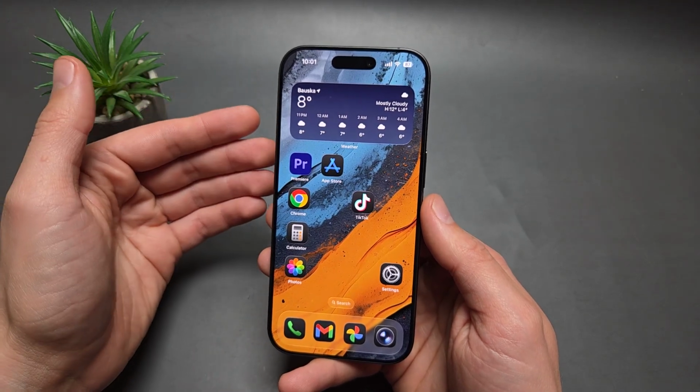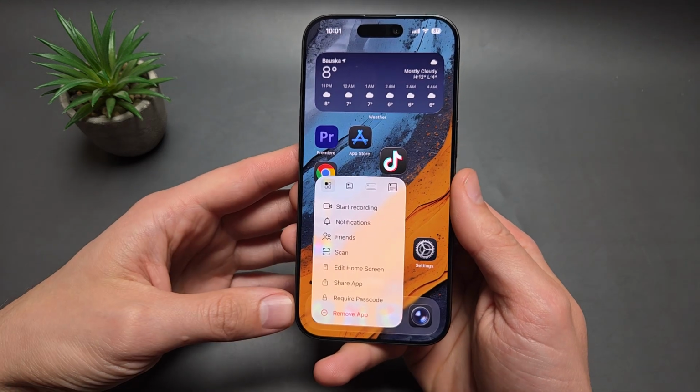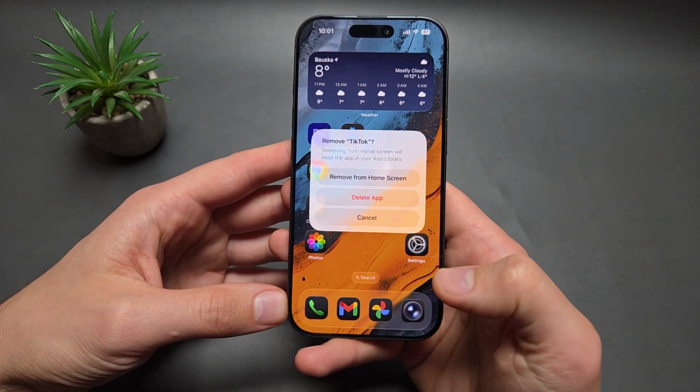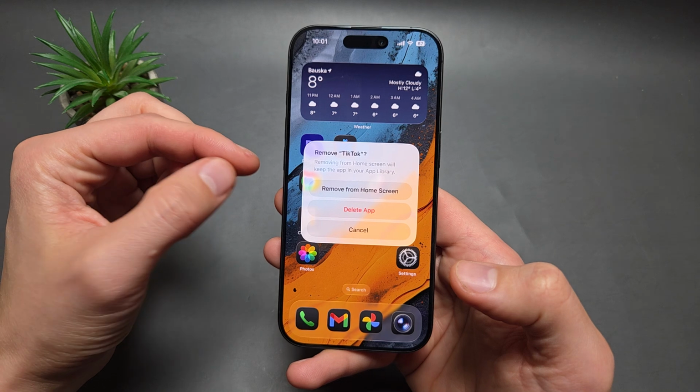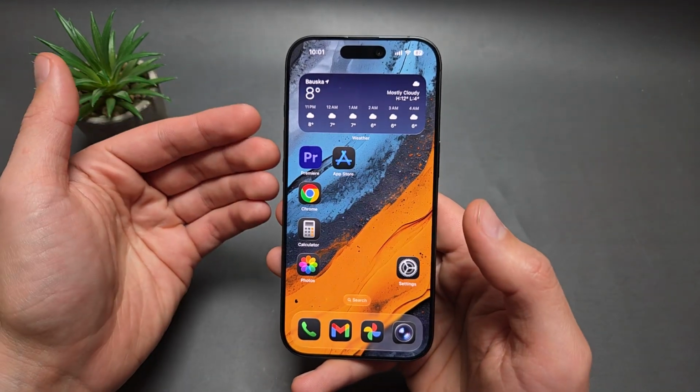Also, if at any time you want to uninstall this app, so we would click and hold on the app, and you see you have this remove app over here. So we can either delete from home screen or also delete app. So that will completely uninstall it and completely delete from your device.